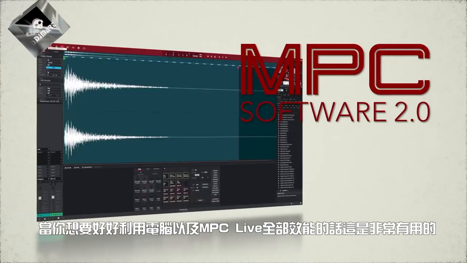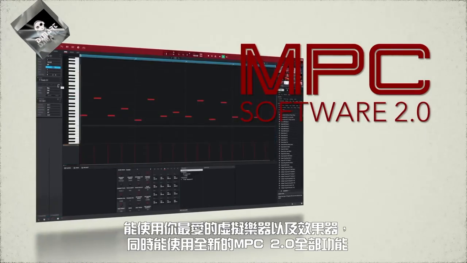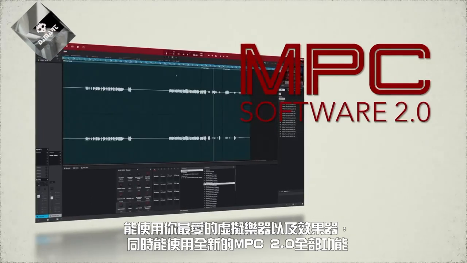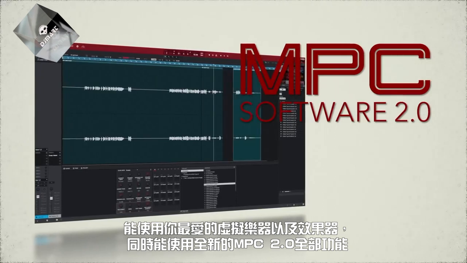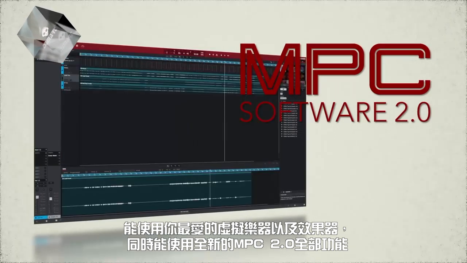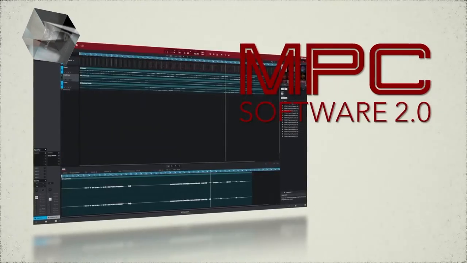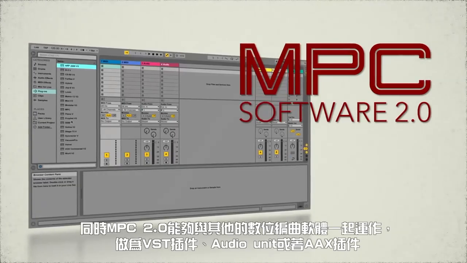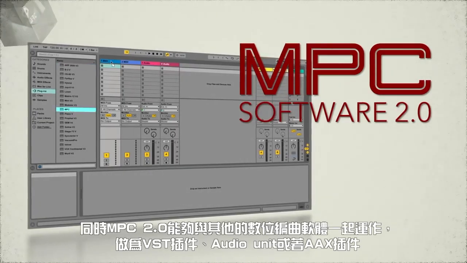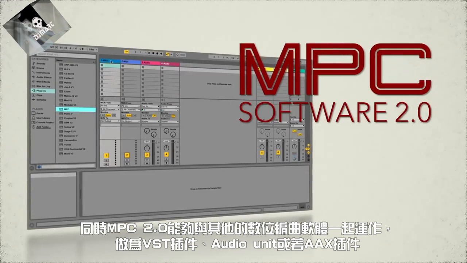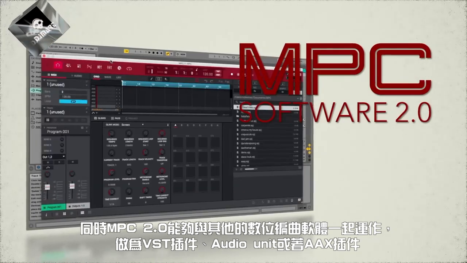This is really useful if you want the best of both worlds, to use your favorite virtual instruments and effects, while also taking advantage of the powerful feature set of 2.0 and the legendary MPC workflow. Also, the MPC desktop software can further integrate into your DAW as a VST, audio unit, or AAX plugin.